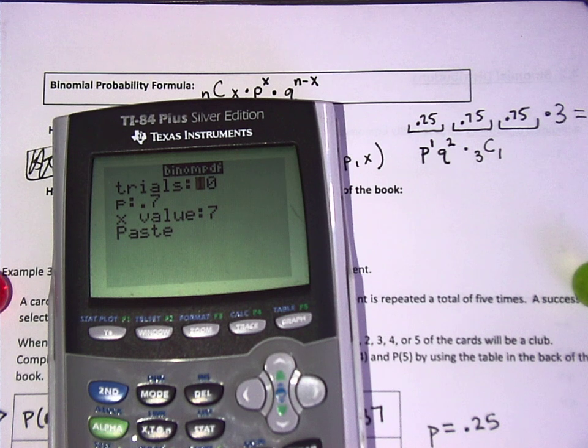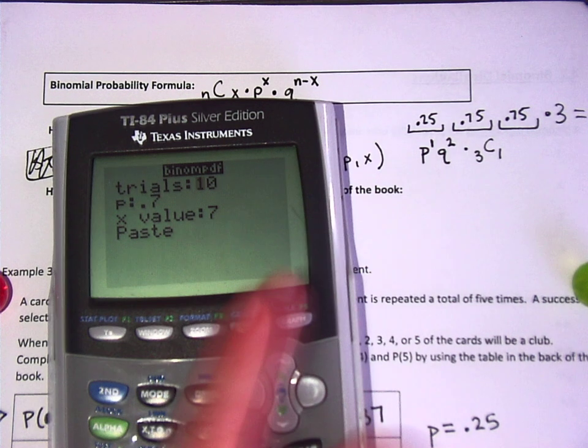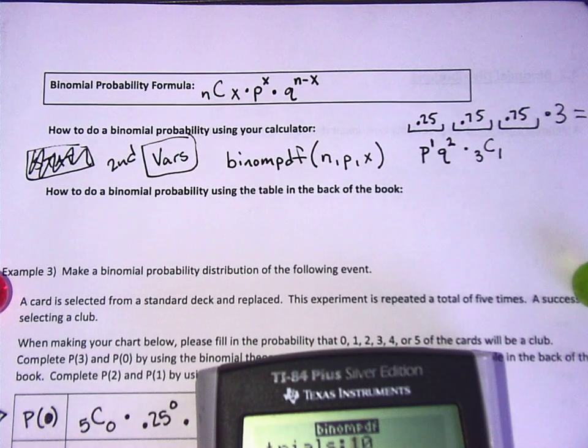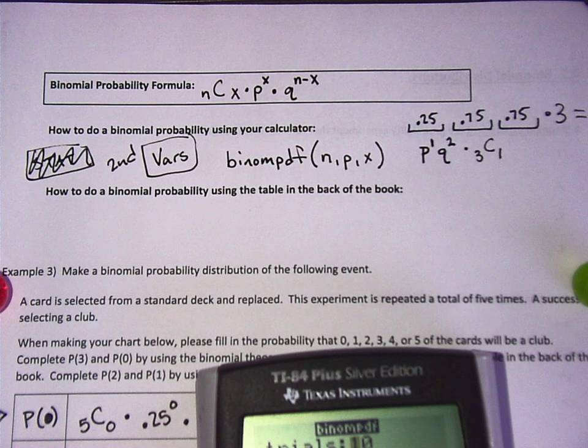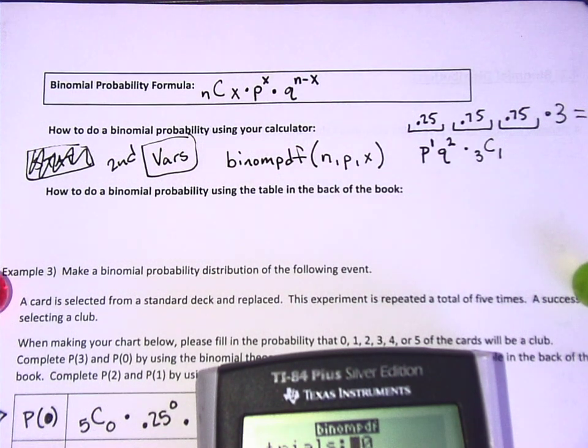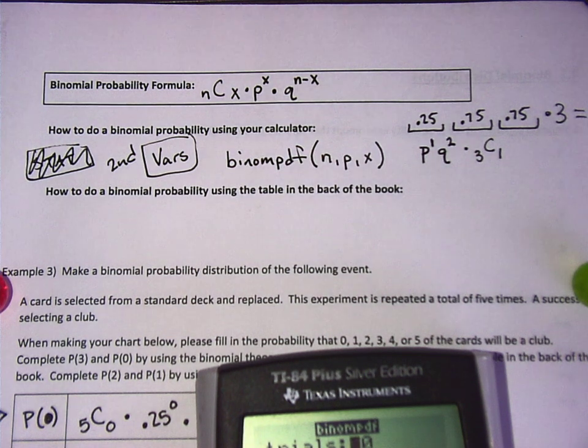Okay, so you're going to do binomial PDF, which will bring this up on your screen. It should just say binomial PDF and have a parentheses, right? Maybe calculate that. I'm still copying the steps. Are we good? So now it says binomial PDF, right?